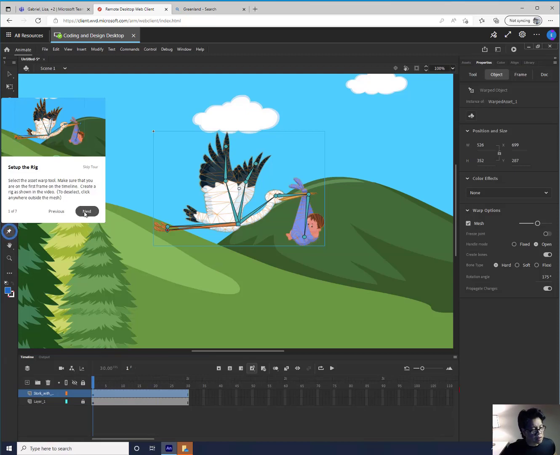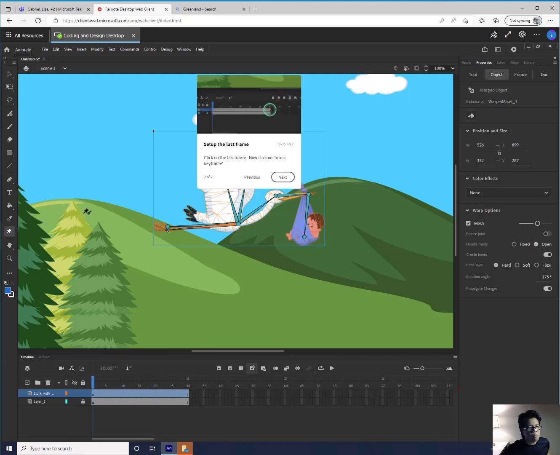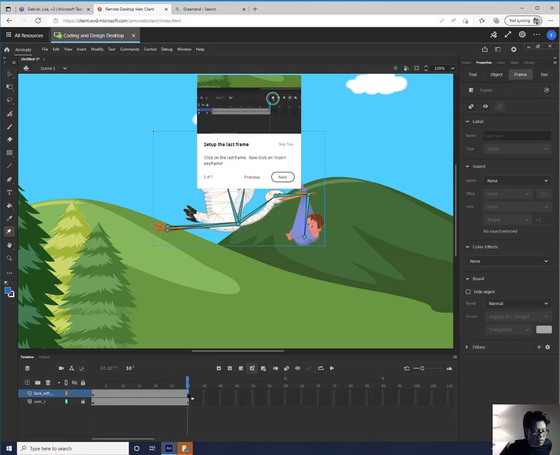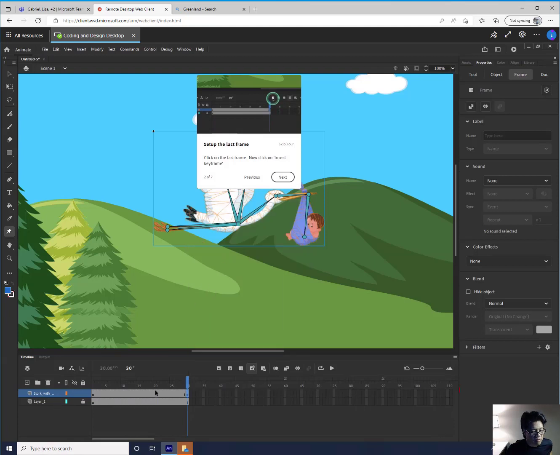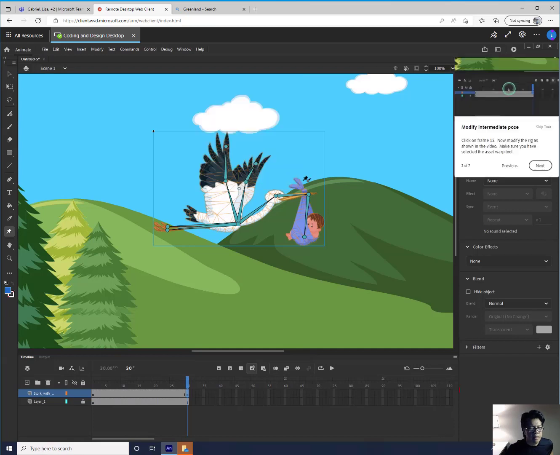All right, I'm going to click on next on this one, and then you're going to go to the last frame, which is frame number 30, and you're going to insert a keyframe, right? So you can right mouse click on it, insert keyframe. Make sure you're in the stork, frame 30, which tells you right here. I'm going to click on next, and then we're going to come over to about frame 15 right here. And we're going to modify this, what the video is kind of showing you as well.